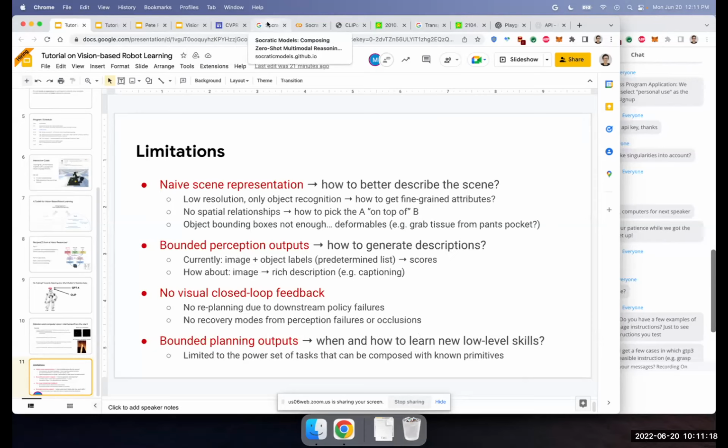In the demo that we showed where it's taking in human feedback, it can only construct a plan based on the power set of all of the skills that it knows how to do.